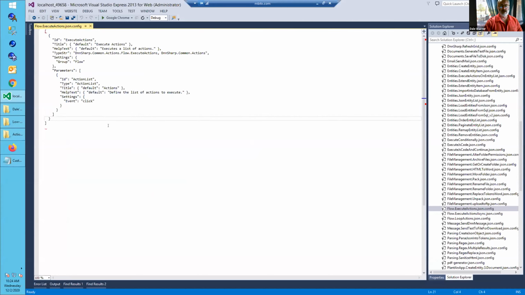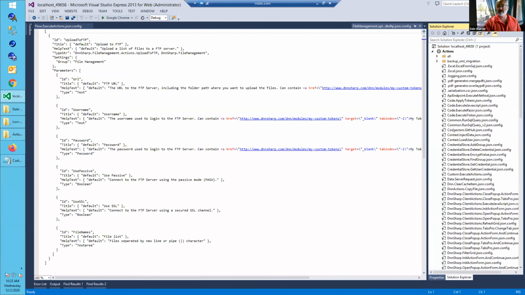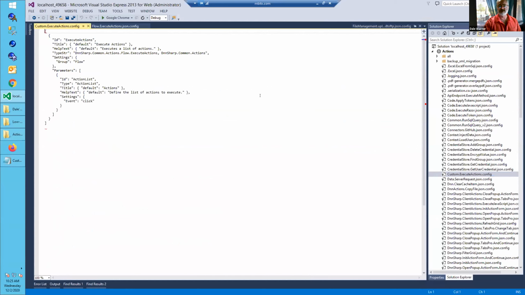So I want to make my own private copy of this thing so that I can add my documentation. So I'm just going to copy and paste, and it creates a copy of it here within my system. And I'm going to call this custom.execute actions because it's a different name than anything that Plant an App releases. That's going to be upgrade safe. It will continue to exist after we upgrade. So I'm going to now find it in my list, custom execute actions, and open it up.